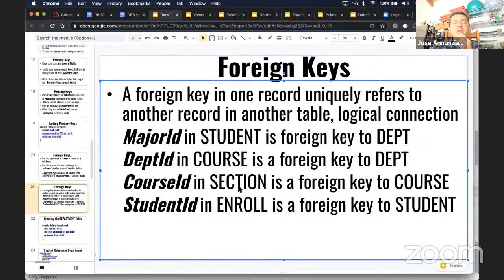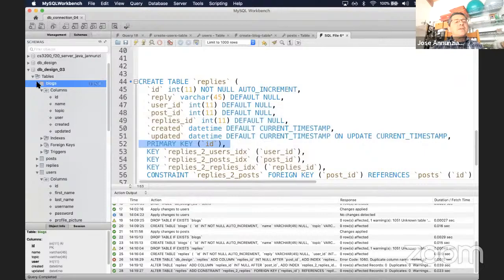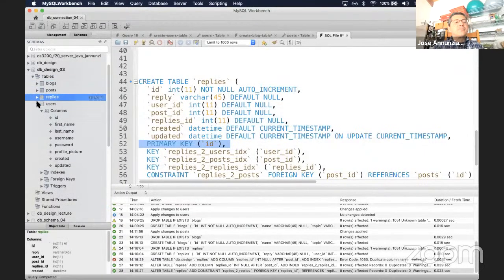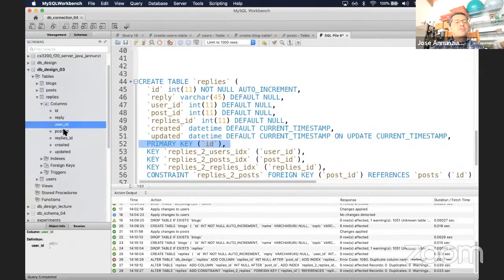In the chat: should tables that are used for reifying have primary keys? That's a good question. For instance, where we implemented the replies and reviews, here we have two fields: user ID and post ID. One thing we could have done, instead of having this ID, is make this user ID and this post ID a compound key, where the combination would have been the primary key, as opposed to using this ID as a primary key.